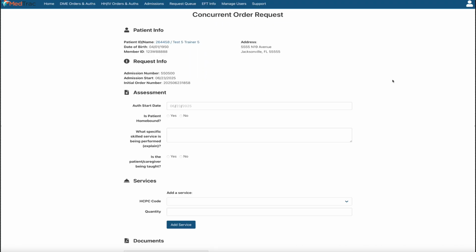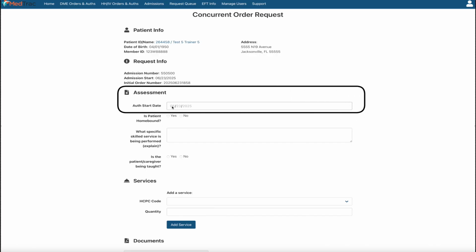Under that, you have the assessment section. The first field will prompt you to enter the new auth start date that you are requesting the additional services for. For example, if your current authorization ended yesterday, you will need to put in the new date that you will start providing services again.